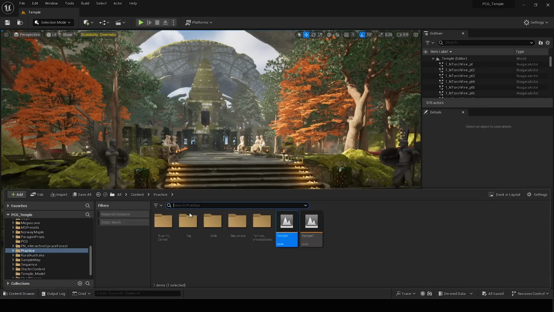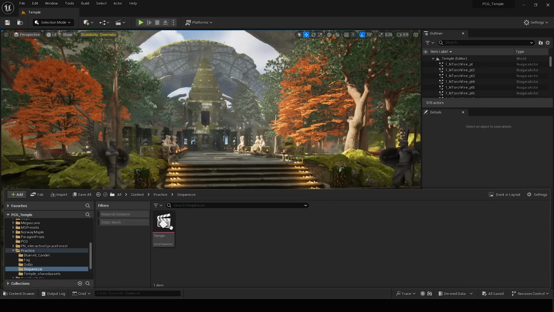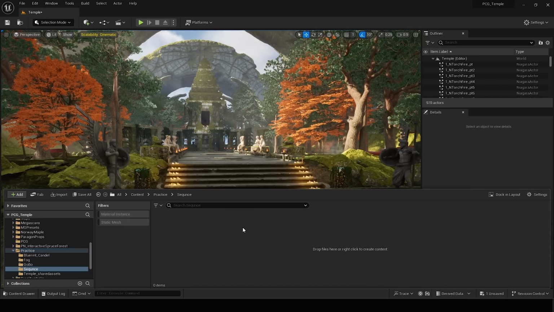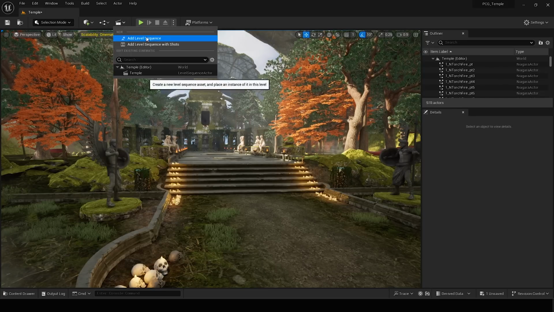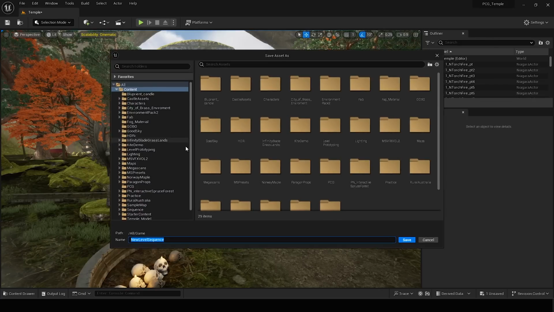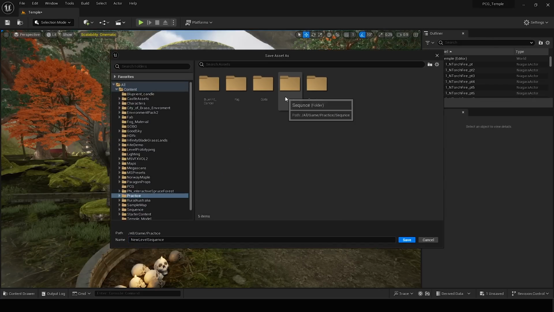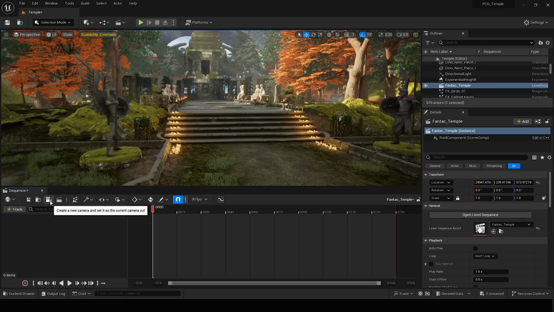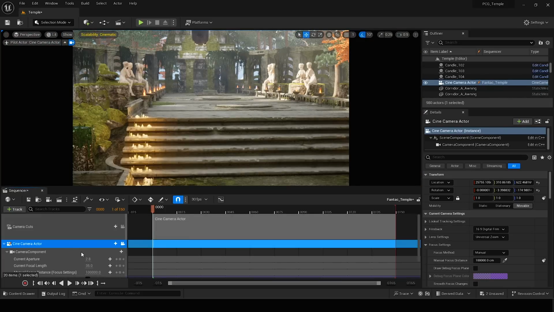Now for the final step, camera animation. Super easy. Start by creating a new folder called Sequence. Then go to the top bar and click on the film icon and choose Add Level Sequence. Save it inside your Sequence folder and name it Fantasy-Temple. Once your sequence opens, click on the camera icon to add a camera.